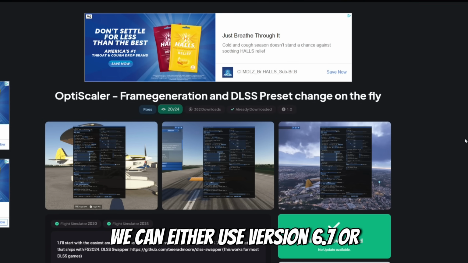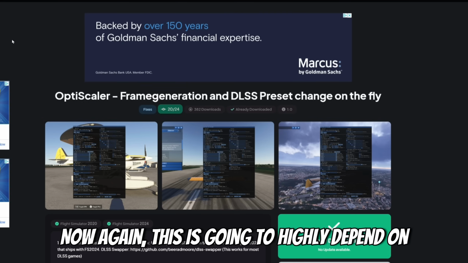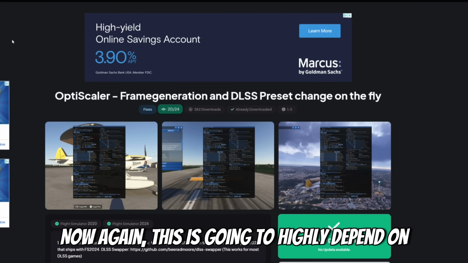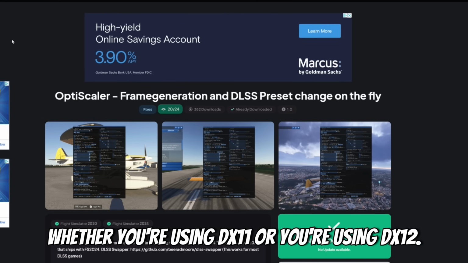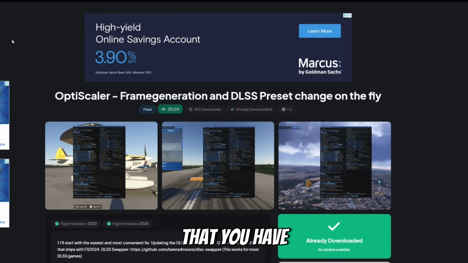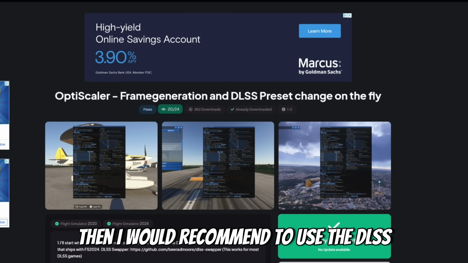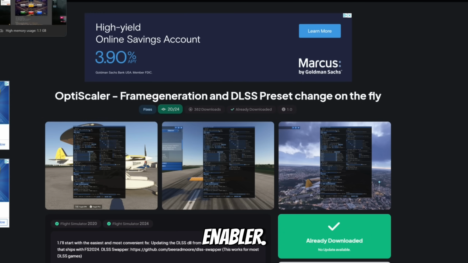We can either use version 6.7 or we can install it using the DLSS enabler. Now again, this is going to highly depend on whether you're using DX11 or DX12. If you're using DX11, then the only option that you have is version 6.7. If you're using DX12 or Flight Sim 2024, then I would recommend to use the DLSS enabler.